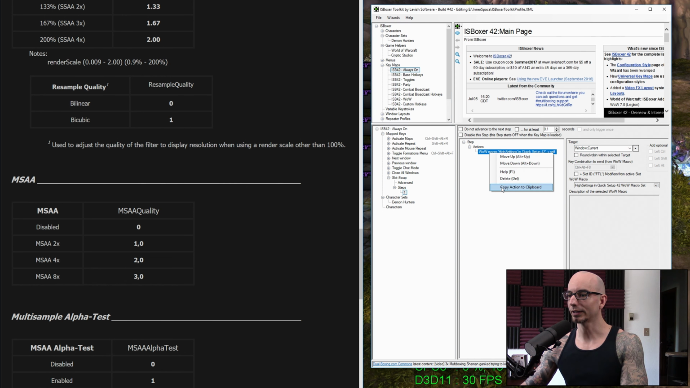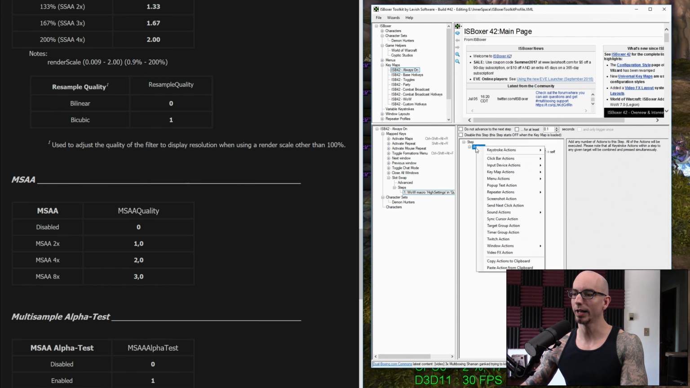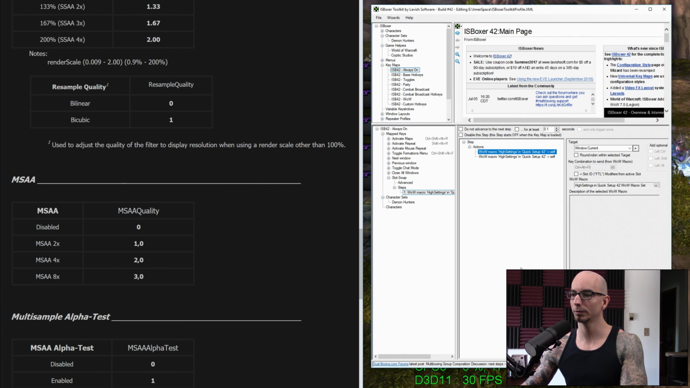I'm going to right click on this, go to copy action to clipboard, right click on the word actions, paste action from clipboard. I'm going to change the target to all without current, meaning all of the background game clients. We're going to click that same little button. We're going to change the macro to the low settings. So again, high settings, going to self, which is the current window. Low settings, going to all other, so all of the other game clients, the ones in the background in this case.